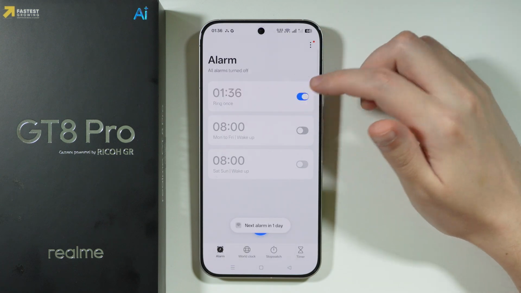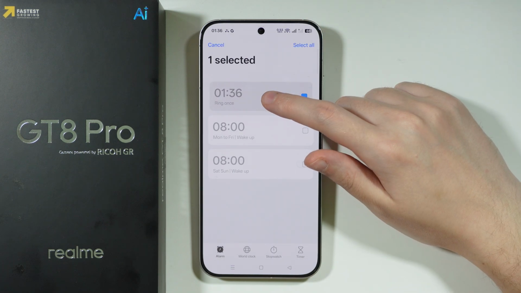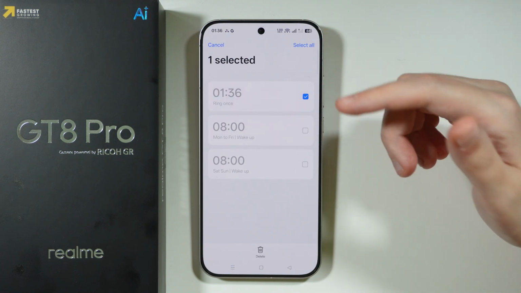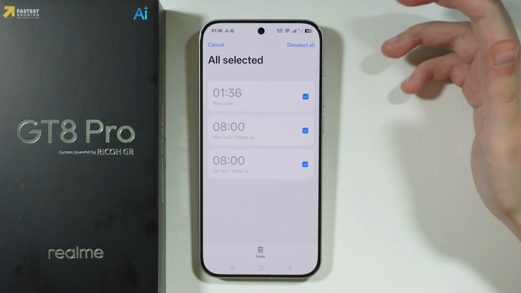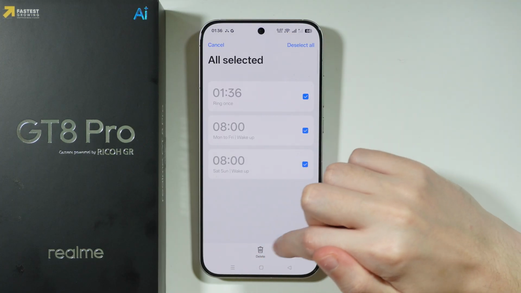And if you want to remove an alarm, you can simply press and hold your finger on that alarm in order to select it. You can select multiple alarms at once, and you can tap on delete at the bottom of the screen.